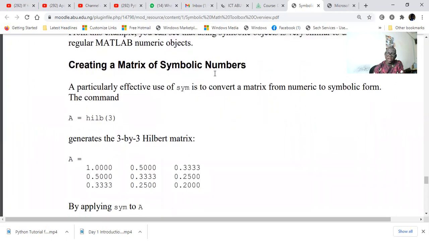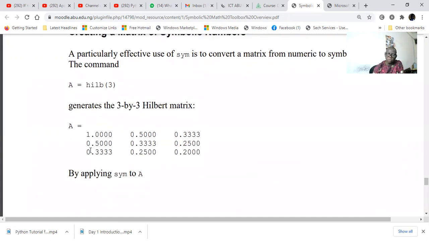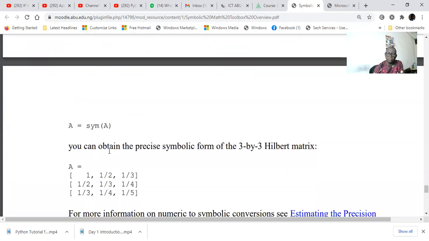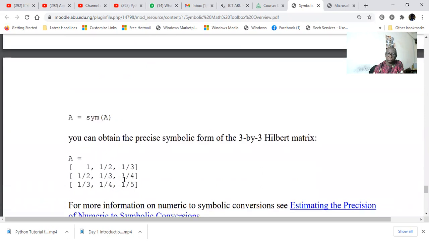Now we can also have symbolic numbers. This is A is equal to hilb(3). This generates a 3 by 3 Hilbert matrix, which has these values. By applying sym to A, then you have sym A, to change them to symbolic.